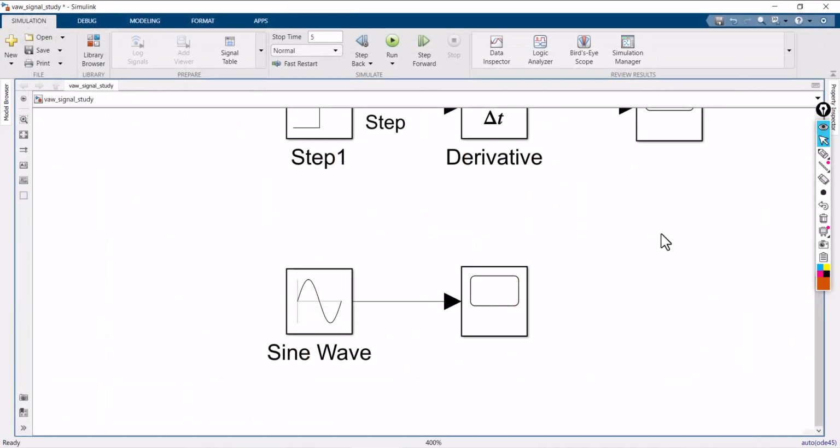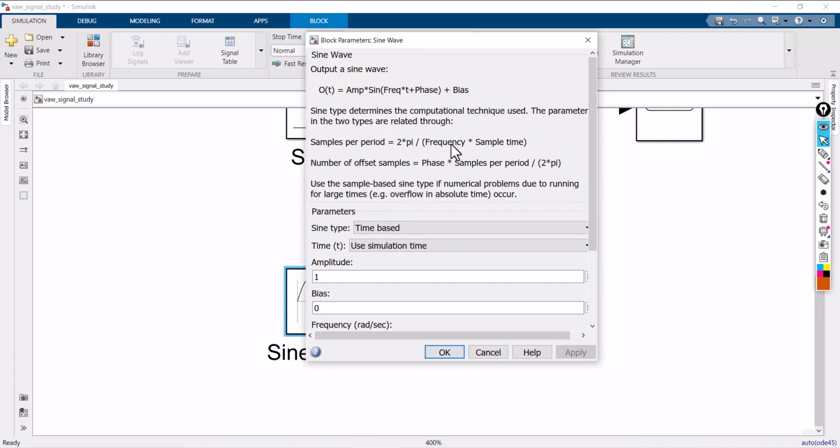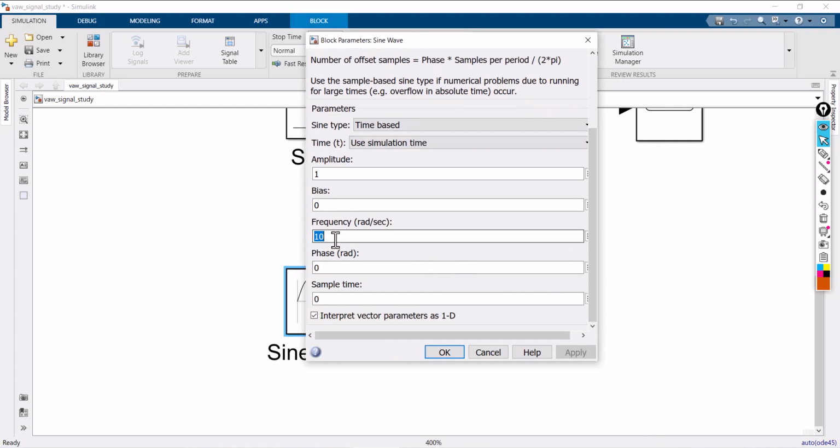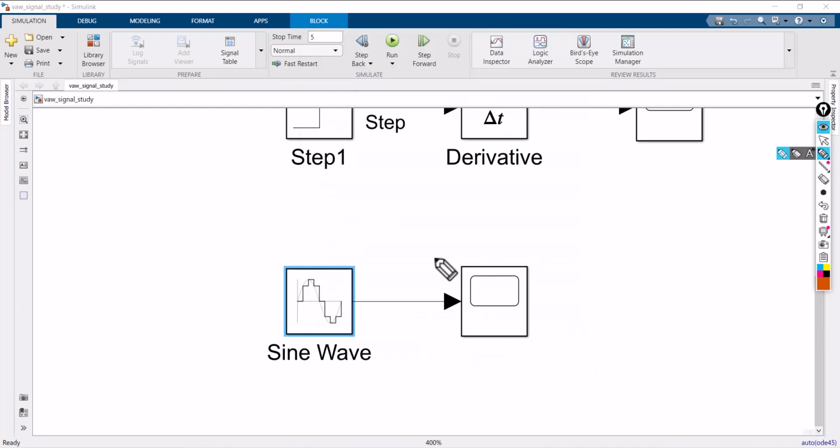Okay. So now I'm going to show you how to generate a discrete sinusoidal waveform. I'm getting inside the sinusoidal waveform. Just go to frequency, let it be 2 radian per second. As I said earlier, if the sample time is greater than 0, it will give you a discrete sinusoidal waveform. As of now, I'm using 0.1 seconds as the sample time. Click apply, OK. The moment you do that, it will give you a discrete output.